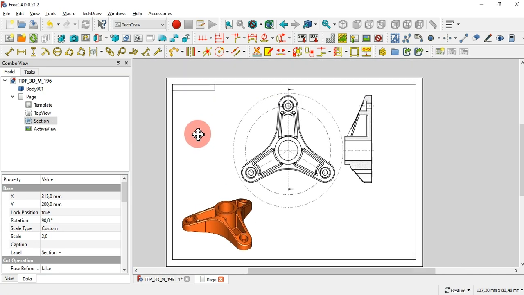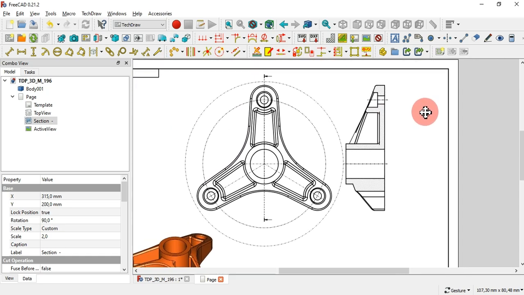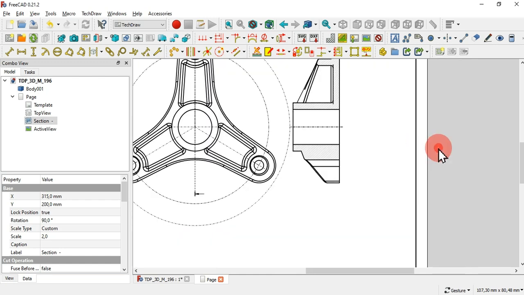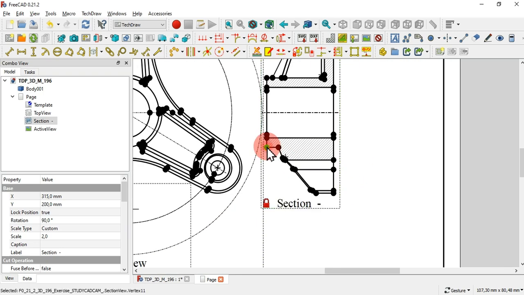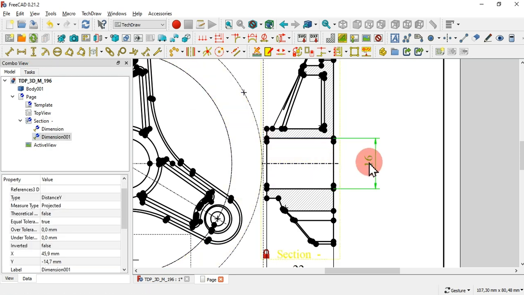Step 6. Let's insert dimensions in these views. So first let's insert a horizontal and vertical dimension in section view. Toggle frames. Select these two vertex points and next click in insert horizontal dimension. And next select these two vertex points and next click in insert vertical dimension. And we have to add a diameter symbol to the vertical dimension. So select the dimension and insert diameter prefix tool.